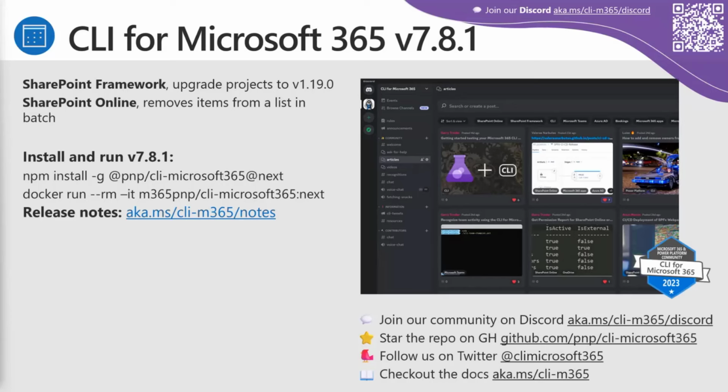Really awesome. If you want to try it out, just be sure to add the @next in the npm and docker command. Check out our release notes to find out more.